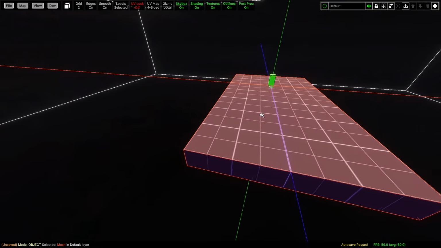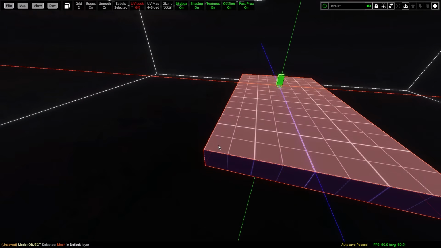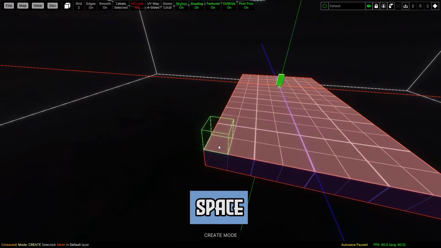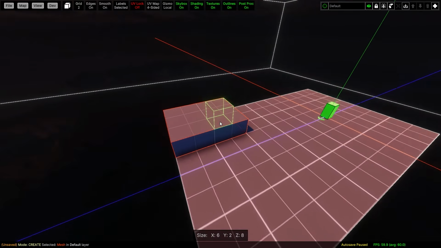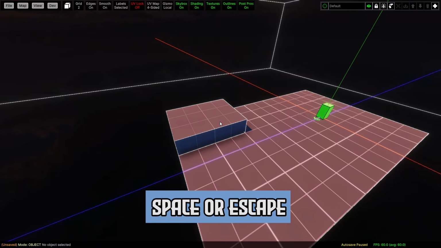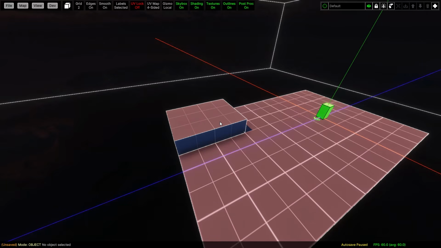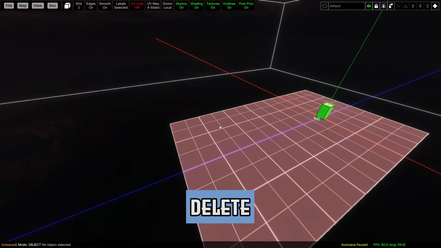Looks a bit empty, right? Let's add another mesh that's higher up. Enter Create mode by pressing space. Click and drag to draw your new mesh. Once placed, press space or escape to exit create mode. If you're not happy with your placement, you can delete any mesh by selecting it and pressing delete.